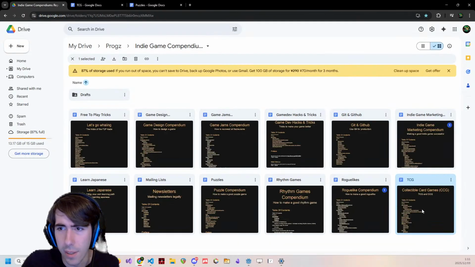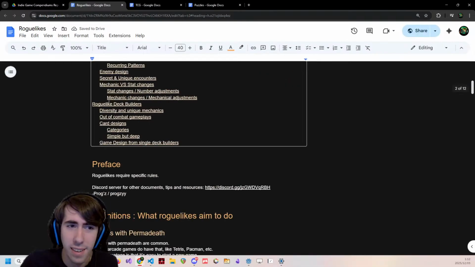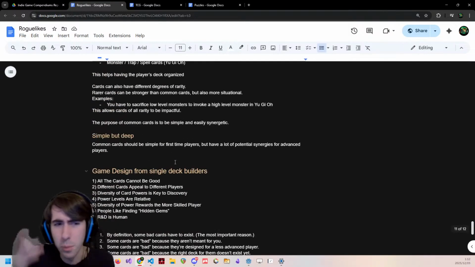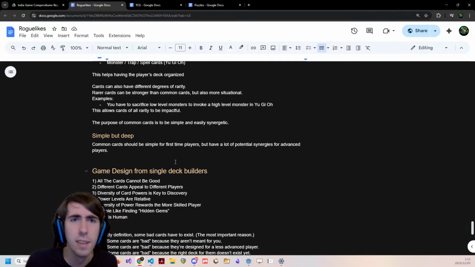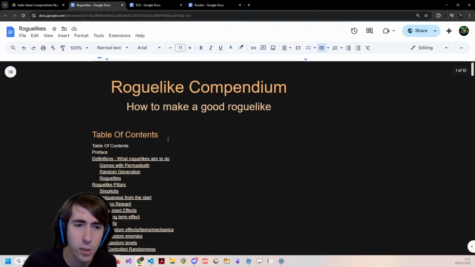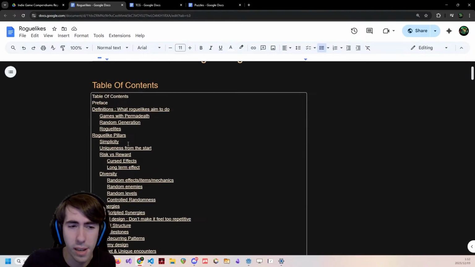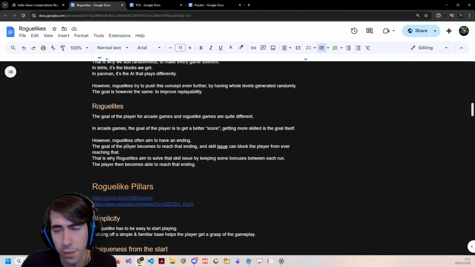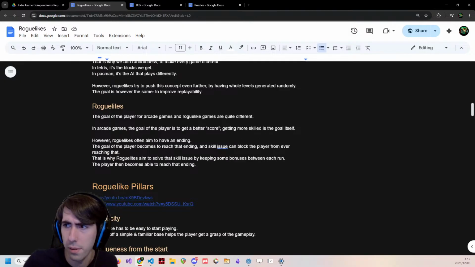And other than TCGs, you also have a document about roguelikes that includes roguelike deck builders here. Because this is a bit different, right? Roguelike deck builders are card games, but they take a lot of elements from roguelikes. So everything that applies to a roguelike can actually apply to deck builder roguelikes. That makes sense. So yeah, just a lot of theory, you could say. And it's pretty interesting overall.